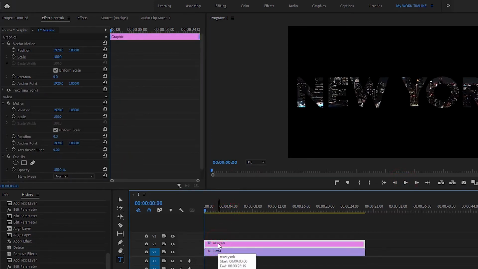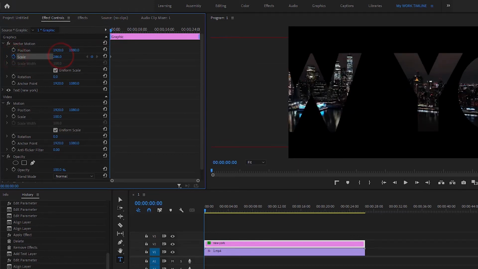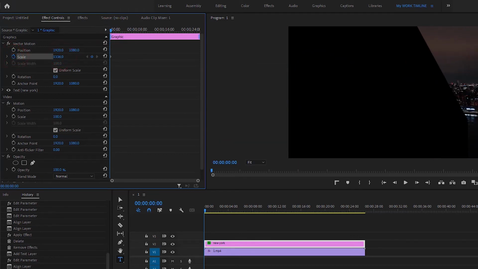Now we will create the motion of the text. All we have to do is create the motion. We will turn on the scale clock and increase the size of the text until the screen turns black, and we will not increase it.